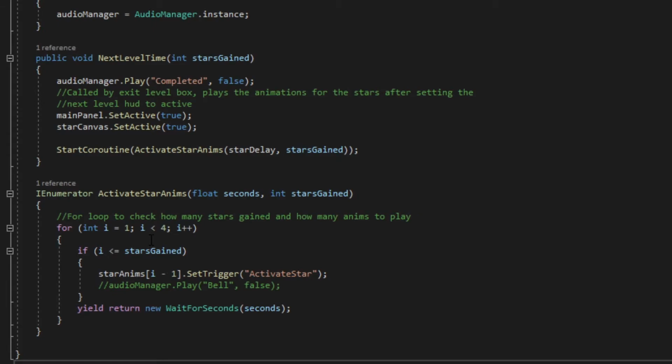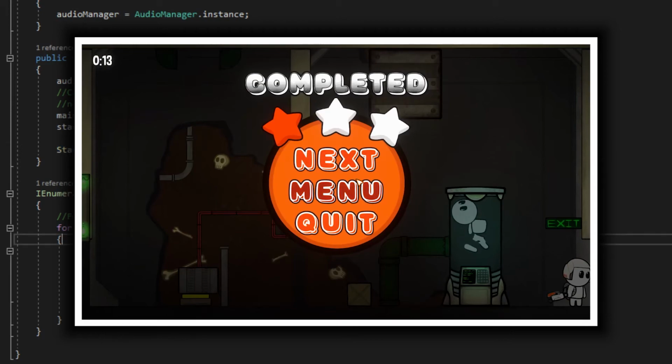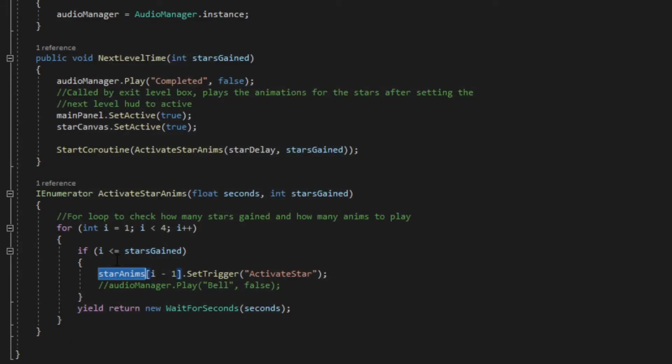Basically the point of this script is just to show the stars in an animation when they appear. So we need to know how many stars were gained, and then we need to play some sound effects for the completed sound, and then we start a coroutine, which is basically just a tween for displaying these stars in an animation-like style. So we just for loop the stars, and then depending on how many we get, we just set the trigger, activate star for the animator, wait a bit of time, and then we'll do the next one if they ended up getting any.